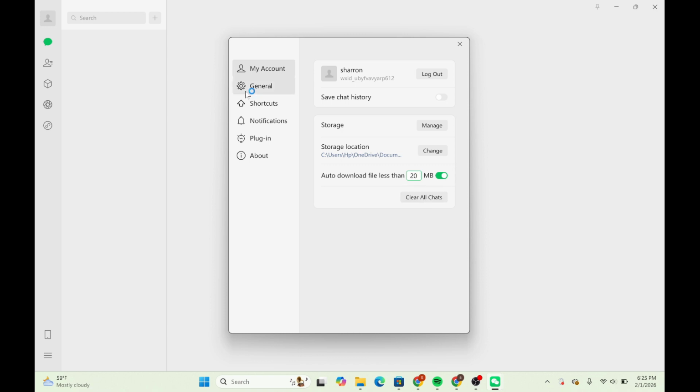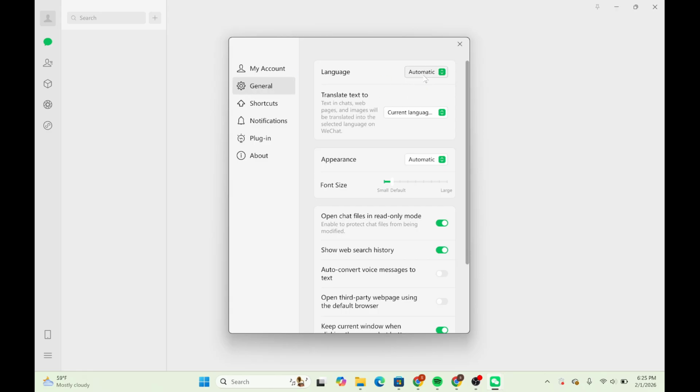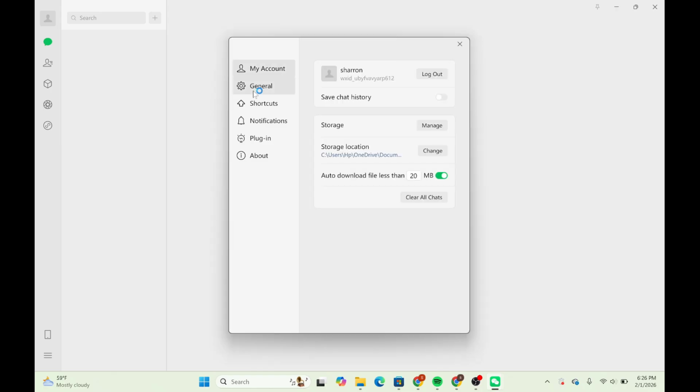And you can go to this general. Here you can find the language, which is automatic. If you want to change the language here, you can select this automatic and find any of these other languages by simply selecting.